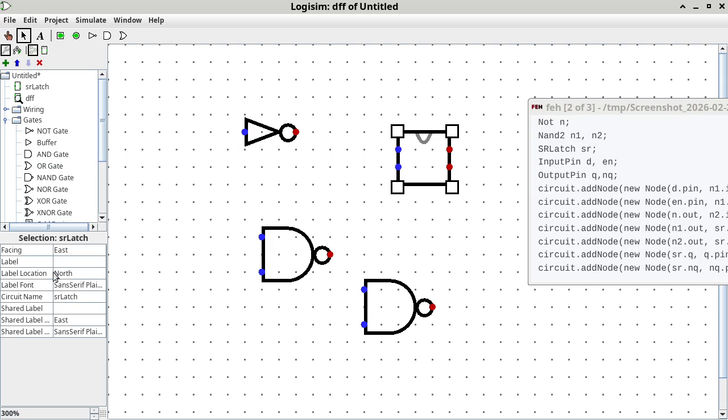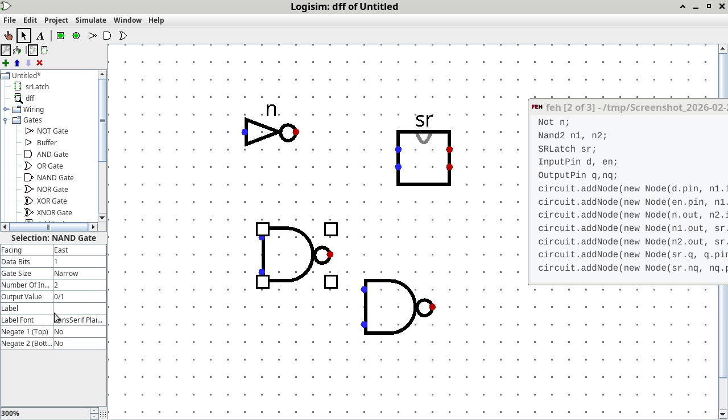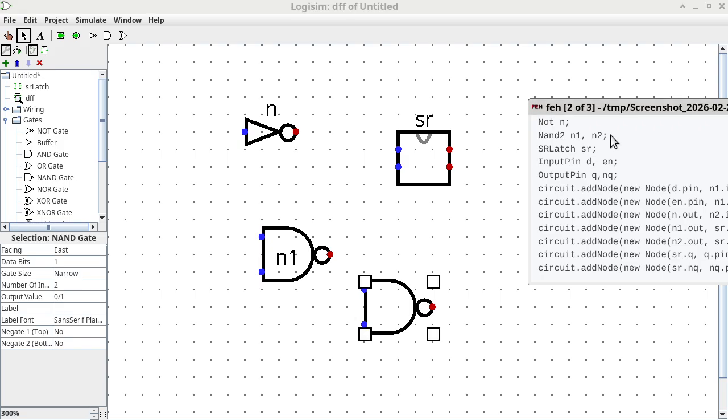So it's good to name the components. This is our SR latch, and the label is SR. This is the NOT gate, which is just negation. I'll label it as N. This is NAND gate N1. So I'm naming all the components the same way as they are named in the text version. So this is N2, like so.